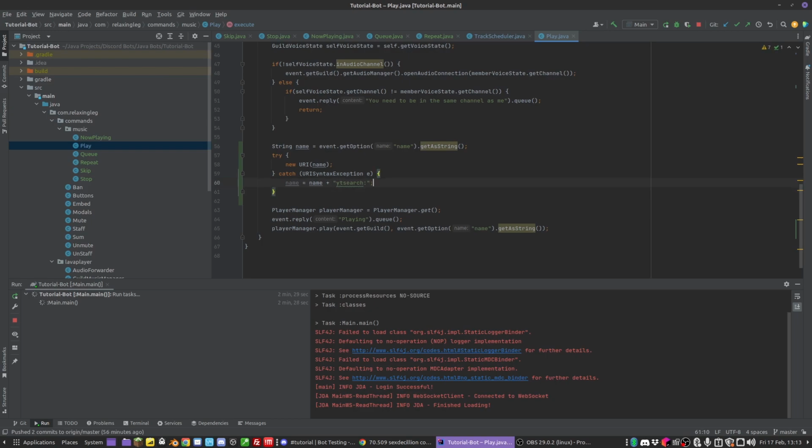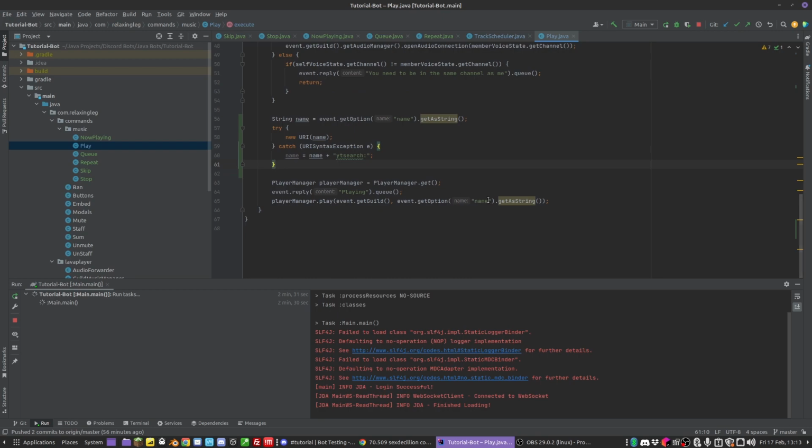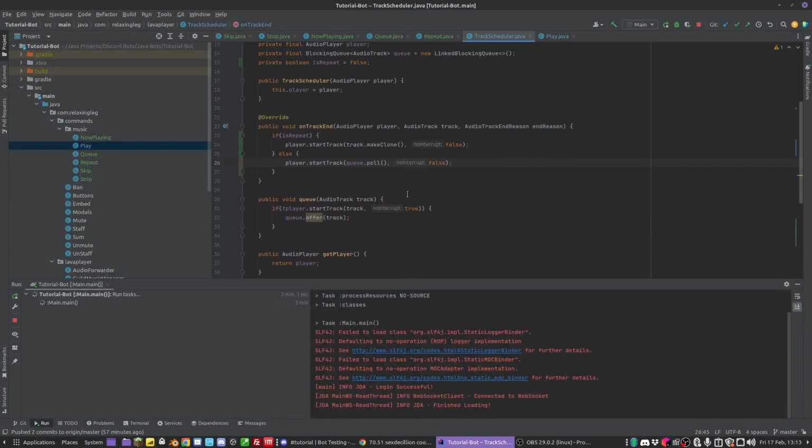And then when we try and play, we use name instead. So this will mean that if it isn't a URL, it will automatically be set to search YouTube. You can change it so it searches something else. It will probably say on the Lavaplayer GitHub which place does which, like Bandcamp and Vimeo and stuff like that.